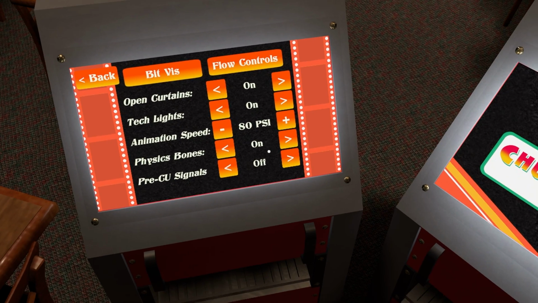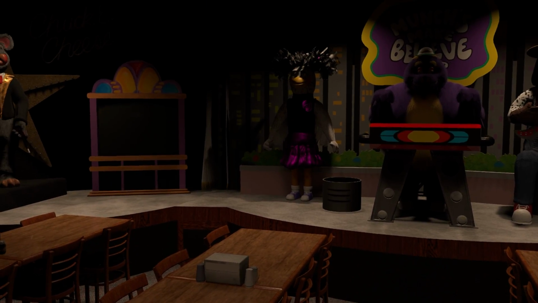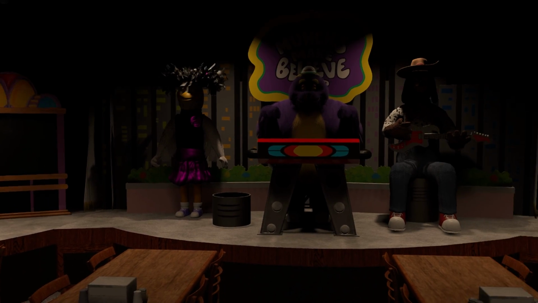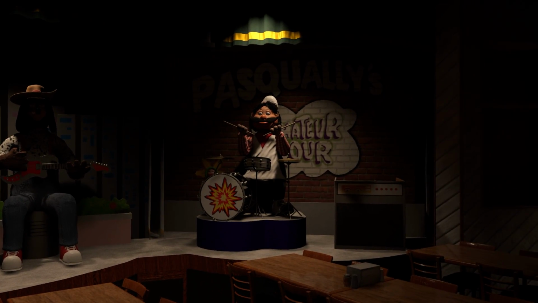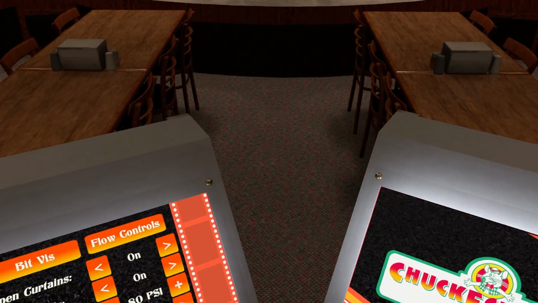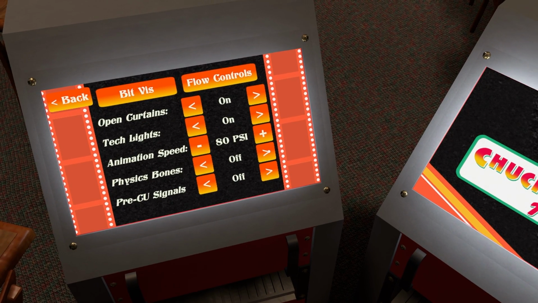Now, physics bones. If you're experiencing a lot of lag, or some of the characters' parts are jittering around, namely Pasquale's arms, try turning off physics bones.